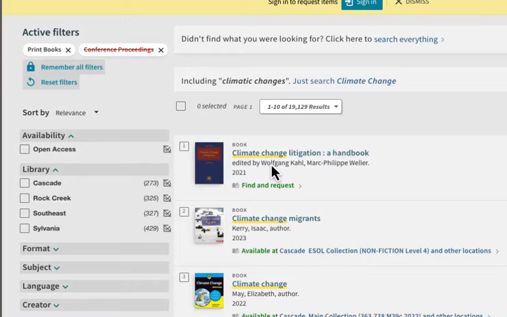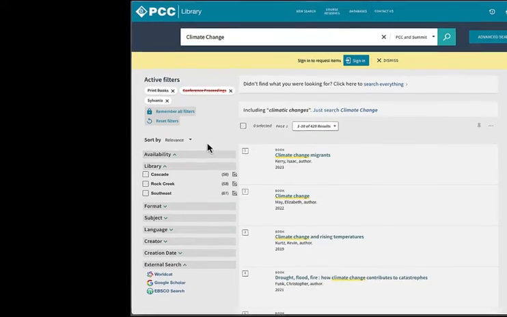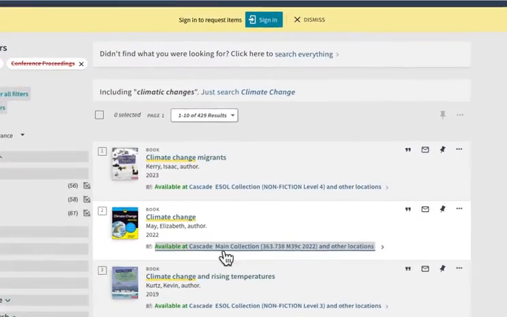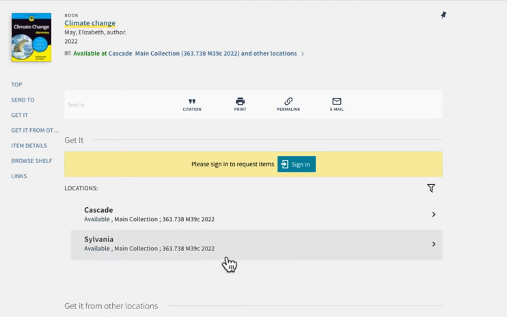Use the Library section to refine your search results by items available at a particular PCC campus library. Now, our search results include print books only available at Sylvania Library. Find out where the item is available in the Available At link underneath the item title. It seems like this book is available at the Cascade campus, even though we searched for books at Sylvania. But after clicking the Available At link, you can see this book is available both at the Cascade campus and the Sylvania campus.